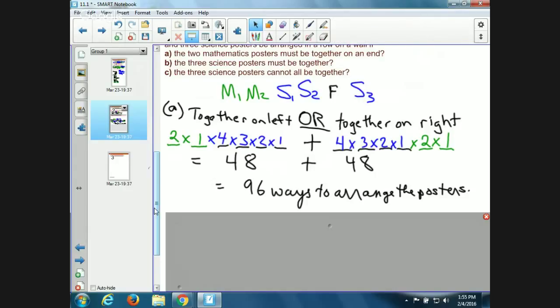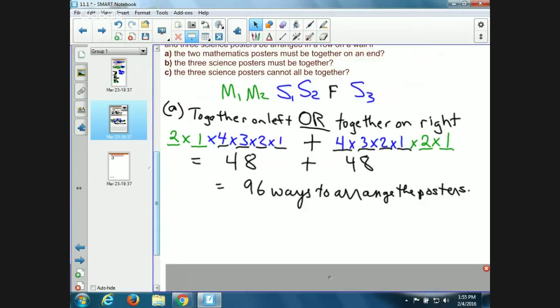And 6 ways to arrange the posters according to those conditions. How about B? 3 science posters must be together, but it doesn't say anything about an end. Oh, golly. Well, let's just consider this.